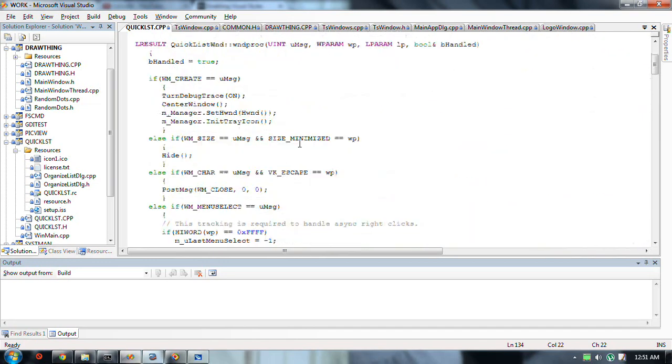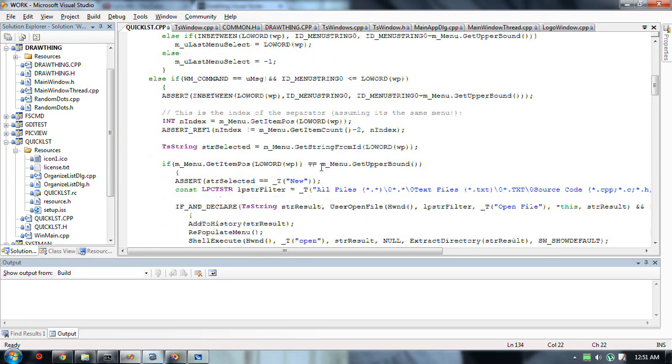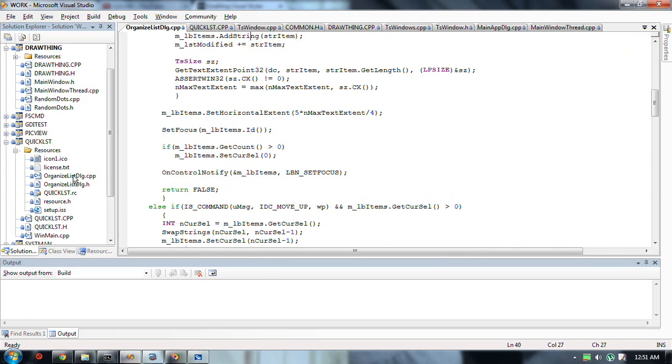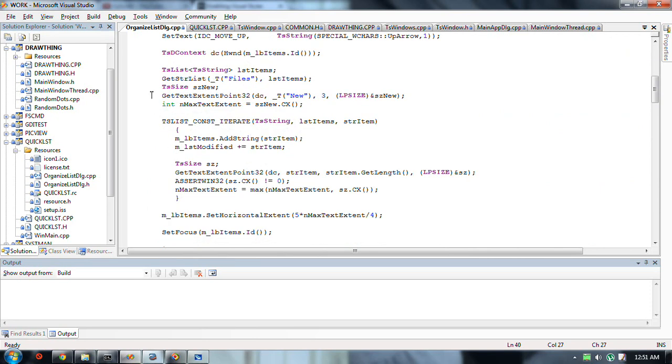But my problem with this was, it's a very quick list. And where's the organizing dialog? What I'm trying to do is find out what I should set the width of what they call the horizontal extent of the box to, so that if the text goes over the side, you get a scroll bar.